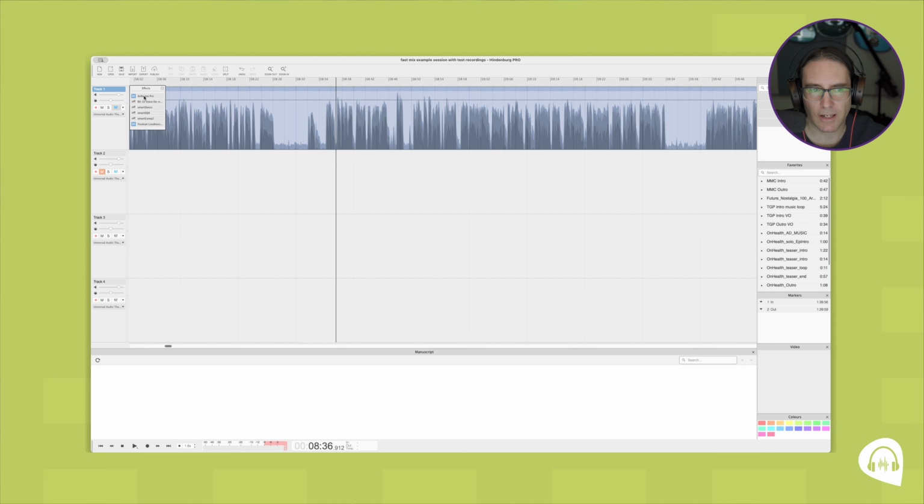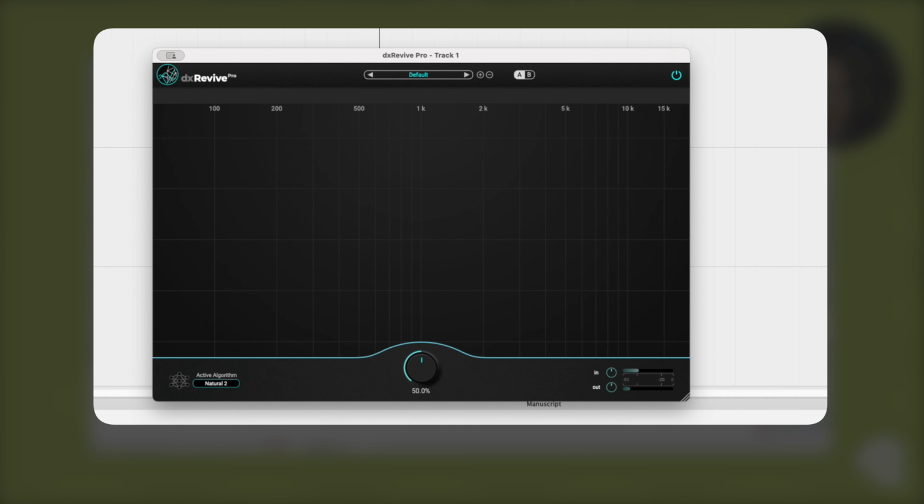For this, I start with dxRevive Pro. It defaults to the natural 2 setting for me, but I know with audio like this, I'm probably going to want something a little more aggressive, but let's try it out.